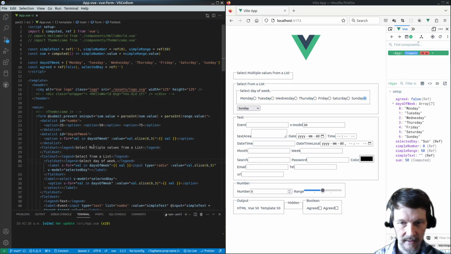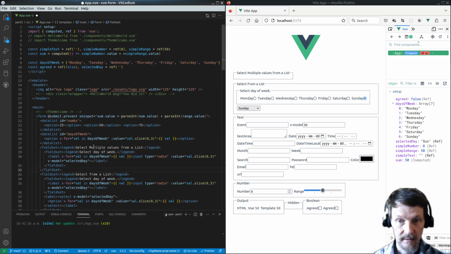Well, I can go down here where we selected a single value from a list, and we can copy and paste. Much is going to be the same. We're going to change a few things here. This is no longer going to be radio. It's now going to be a checkbox, and we don't want to select it and store it in the same way, because selected day only stores a single value. We want to store multiple values, so let's create a new place to store it.